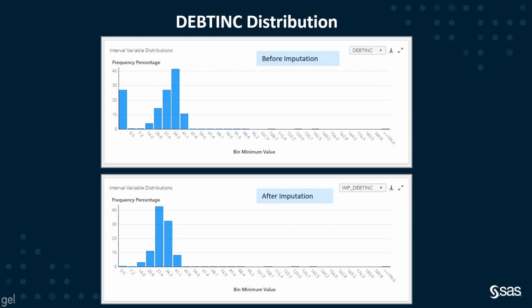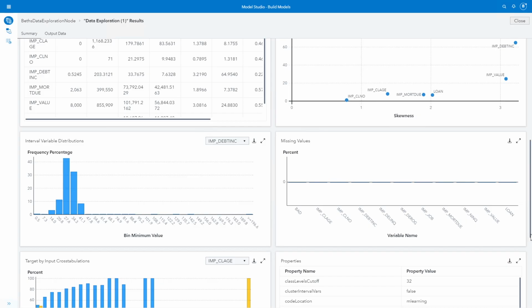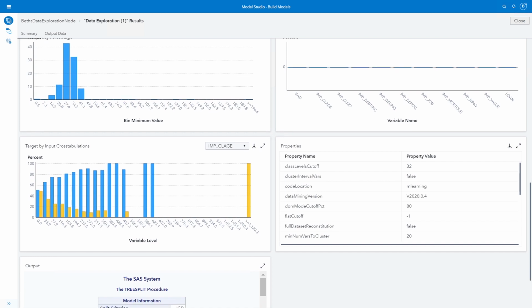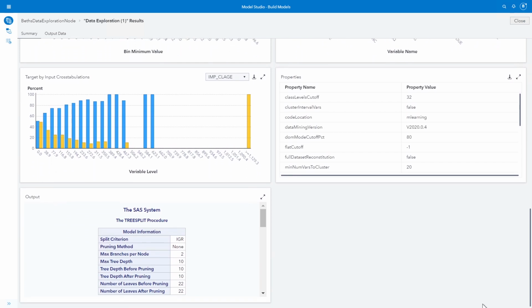Here we're looking at the debt-to-income ratio distribution, and we see before imputation all those missing values, and then we see a much nicer, more close to normal distribution after imputation, and we've distributed those missing values. I'll just touch on a couple more of these. We have the target by input cross tabulations.